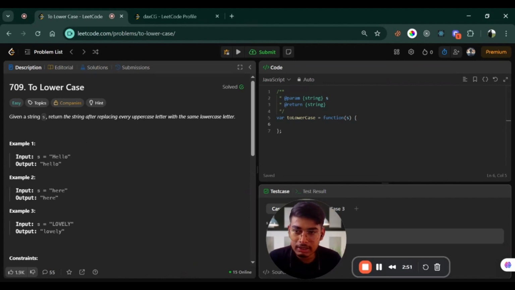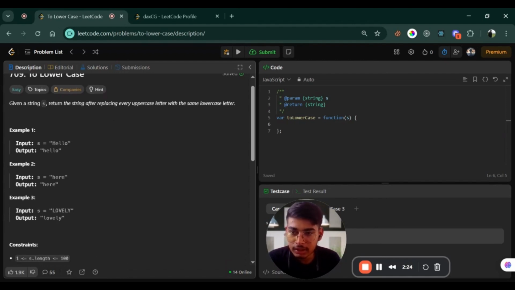Given a string s, return the string after replacing every uppercase letter with the same lowercase letter. You have to replace and return a new string. If you are given uppercase H, you have to replace that uppercase H with lowercase h. Everything else should remain the same. So this is a one-liner question. I hope you got clear about this. I'll explain an example so you can be clear about that.